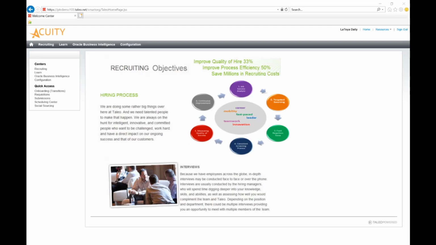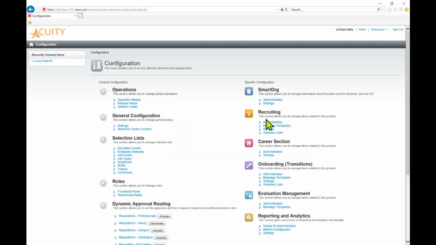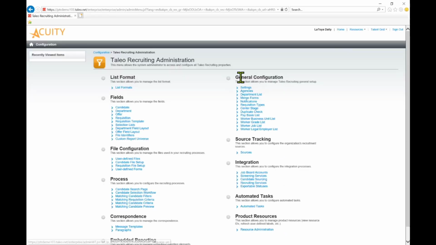To start off, to access the department settings, you will go into Configuration, Recruiting Admin, and under General Configuration, you should see Department List. If you are not seeing Department List, then that means you need to access Settings.